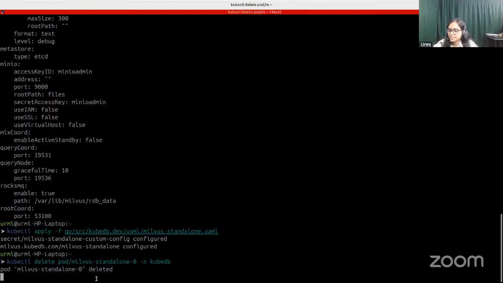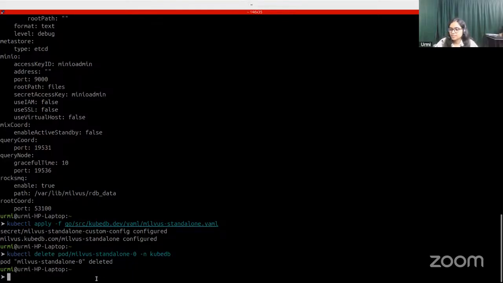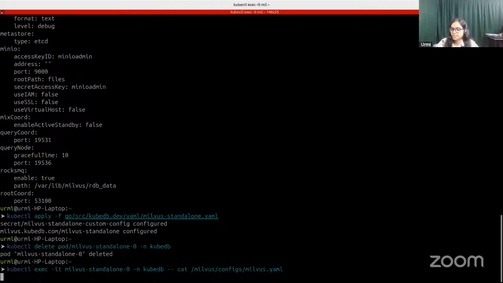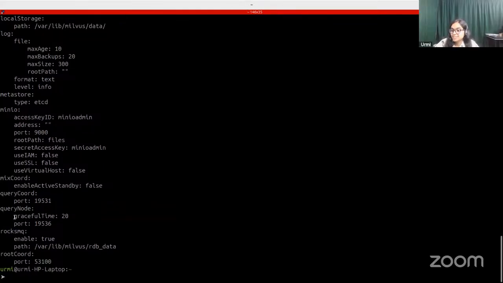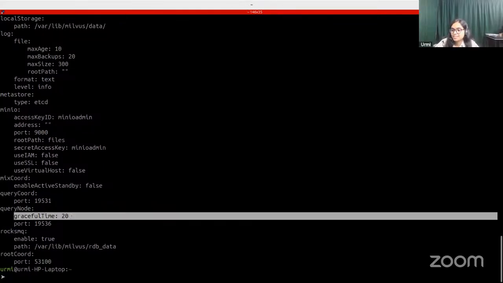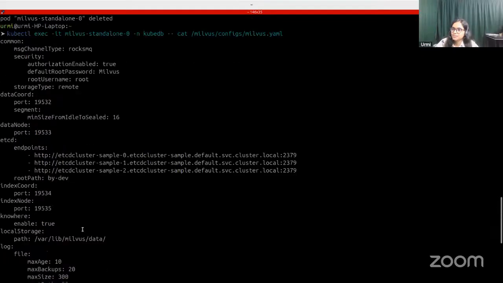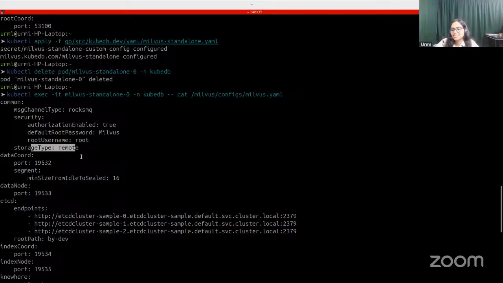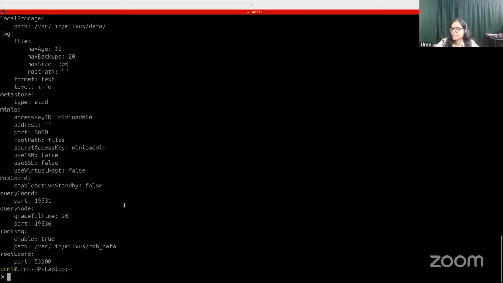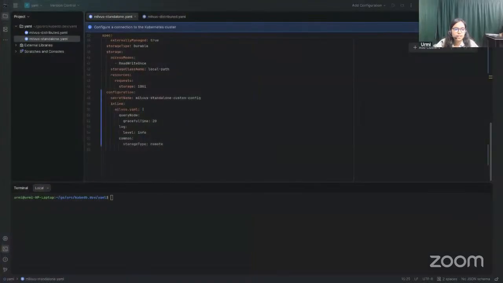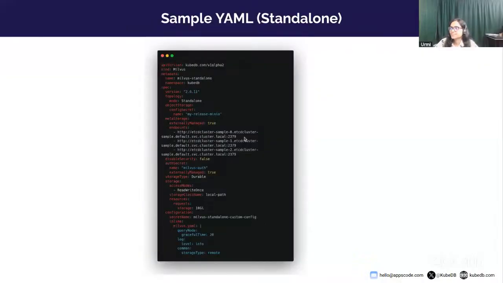It will take a little bit of time to be deleted. Yeah. Now let us exec into it once again. So here we can see the changes as expected. The graceful time is 20, and under the log section the level is info, and under the common section it is remote. Okay. So we have successfully applied this manifest.